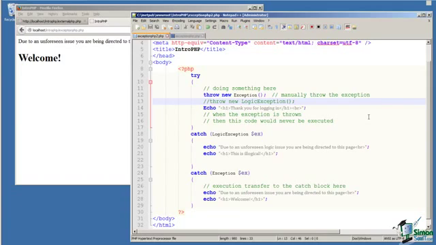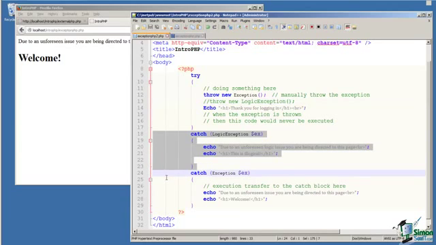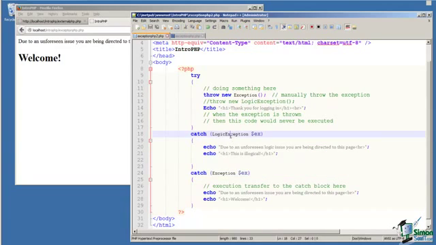So in this case, we haven't changed anything from the previous demonstration, except that we've added a new catch block. And this is a specific catch block so that it is catching a logic exception, which is a more specific type of exception than the generic exception type.